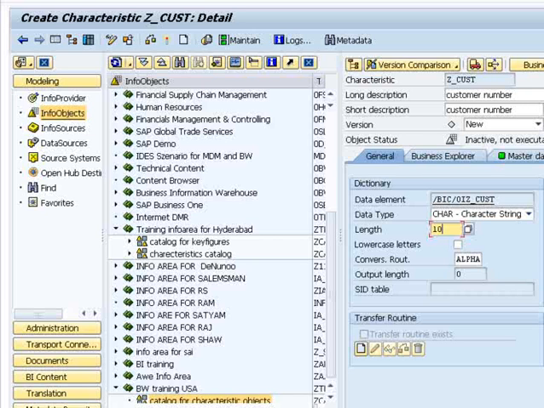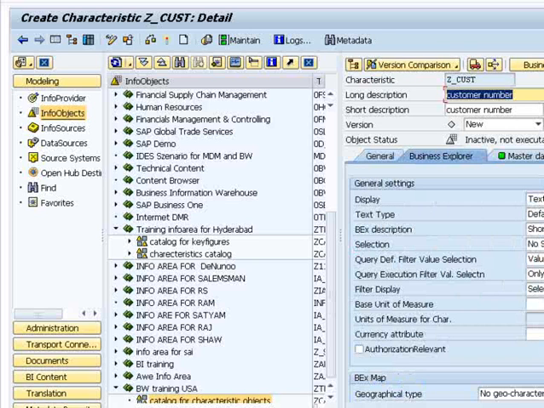So here we can check the lowercase. This is the Business Explorer tab. Here you can give the predefined settings if you want, but you don't have to, because you can give the same settings in the query properties. It is available in the BEx query properties. All these properties are available there, so we don't normally describe them here.